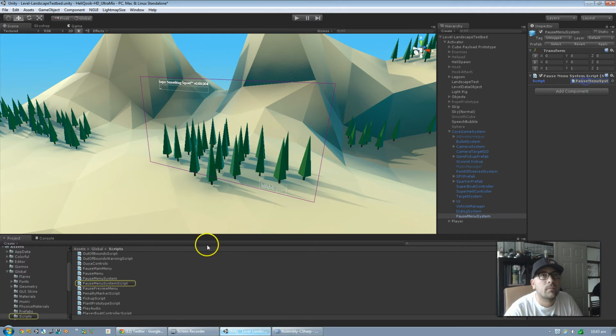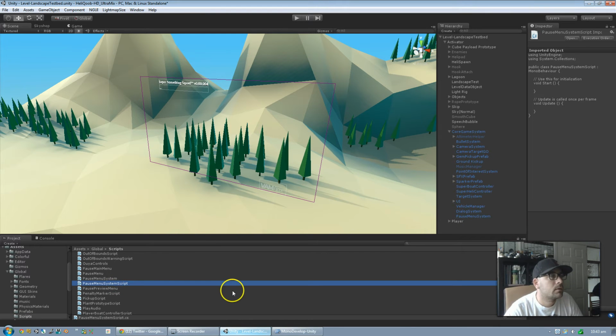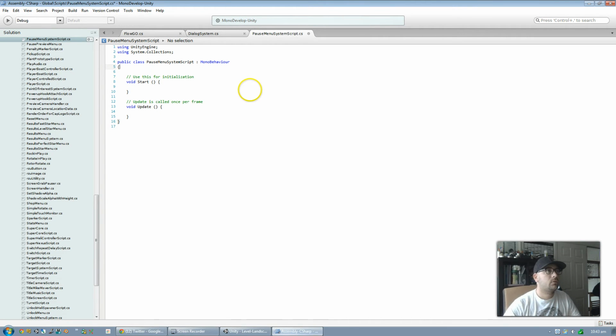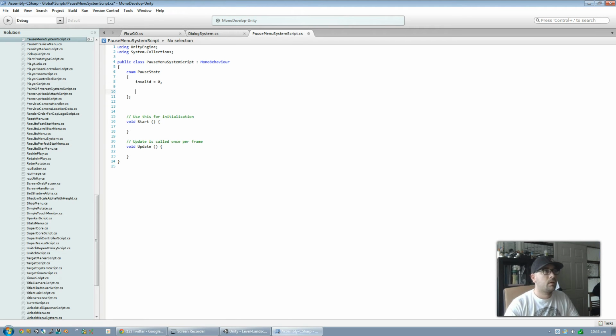Cool. So, what do we want? We want to make a system that has a few states. Let's enumerate those states. Let's call it a pause state, so it's a pause state, and the menu system as a whole. The first thing I always do is have an invalid state. Make that 0.